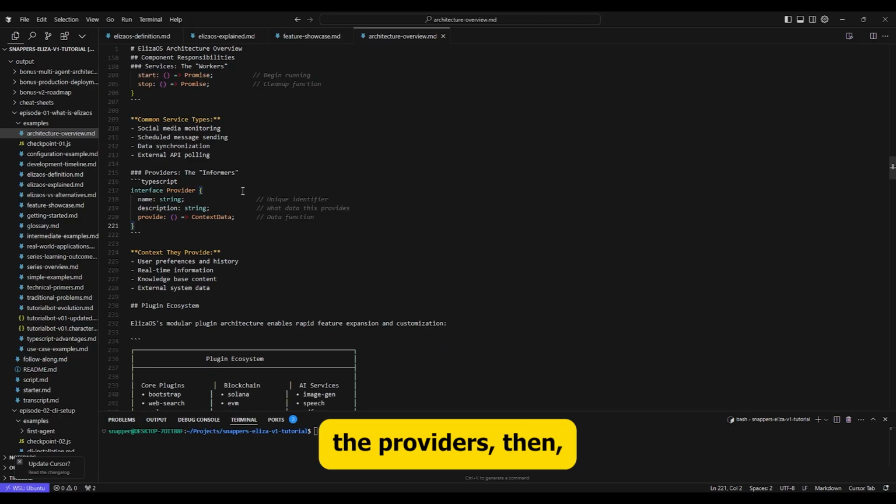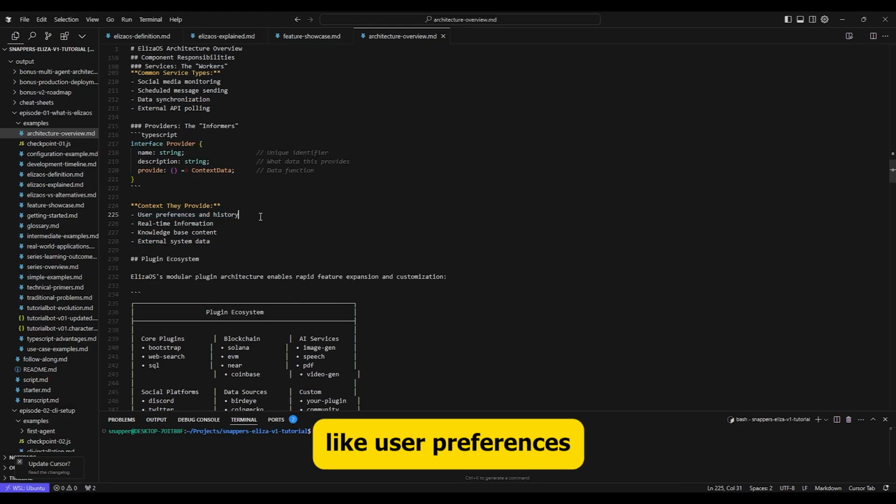The providers then are the informers, so this is essentially the information gathering systems. We've got things like user preferences and history, real-time information, knowledge-based content, and external system data.